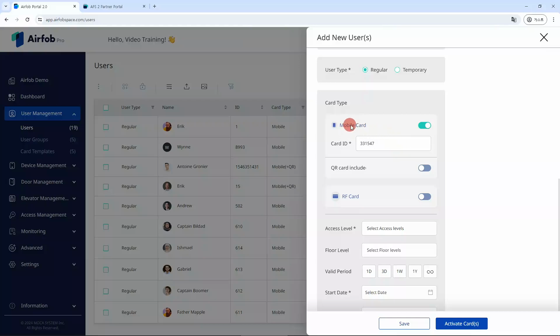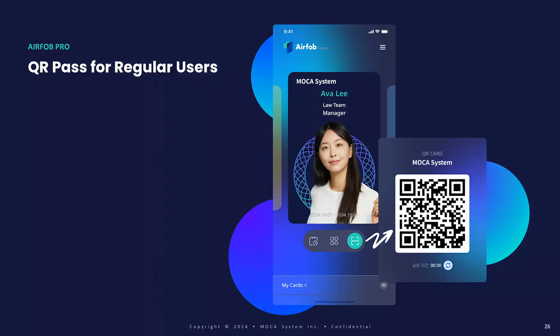In addition to assigning a mobile card to a regular user, you can also assign a QR code. On their mobile card, they will be able to press a button that turns the card around and brings up a QR code that they can use to enter certain sites.